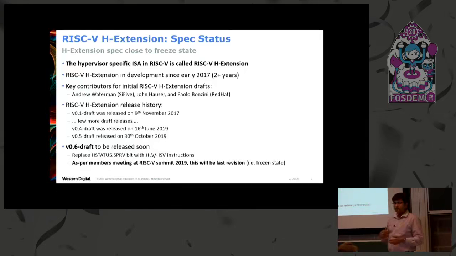Recently there have been 3 draft releases because of our efforts. Then there will be one more draft release, 0.6, with a minor change based on the feedback from the seL4 hypervisor folks. But this change won't impact the other hypervisors that we have ported, that is XYZ and KVM RISC-V. As per the members meeting held at the recent RISC-V Summit in December 2019, this will be the last draft release, and the spec will go into a frozen state. So we can expect the H extension spec to be frozen in the next couple of quarters, and probably by year end it will even be ratified.